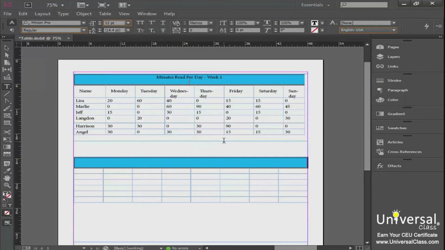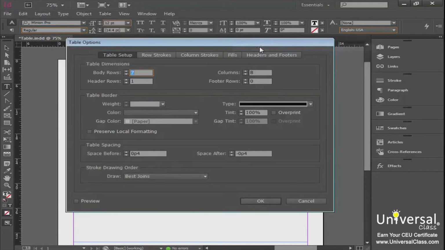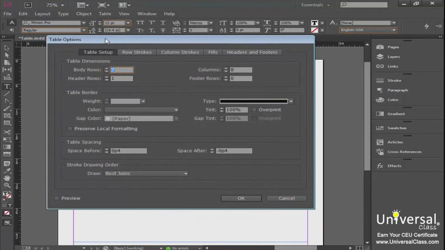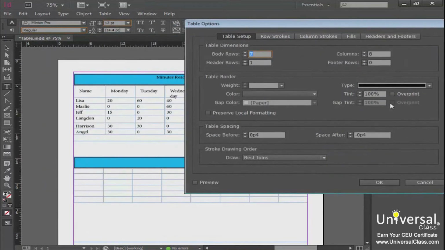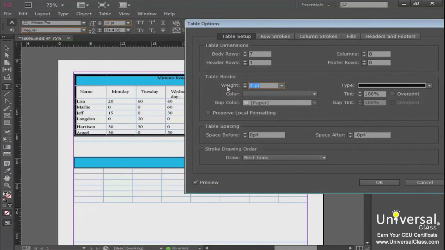And a couple of quick things before we leave this lesson. If you come up to Table and go down to your Table Options and Table Setup, this is where you can set up options for your table. You can set up your table dimensions, you can set up your table border, like if you want the border around the entire table and not particularly in the cells. You can go ahead and set that up here by selecting a weight for it, and as you can see, it just kind of outlined it, which is sometimes nice.